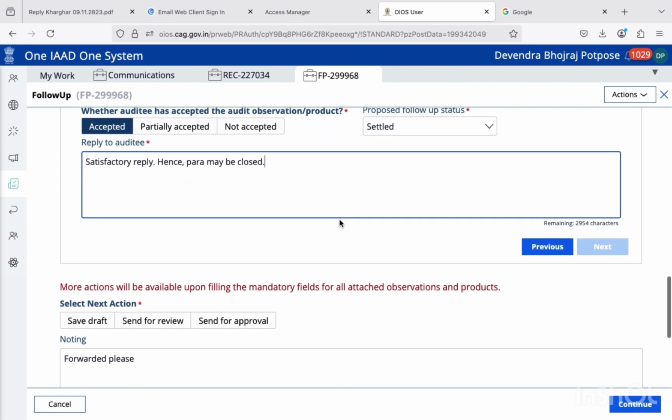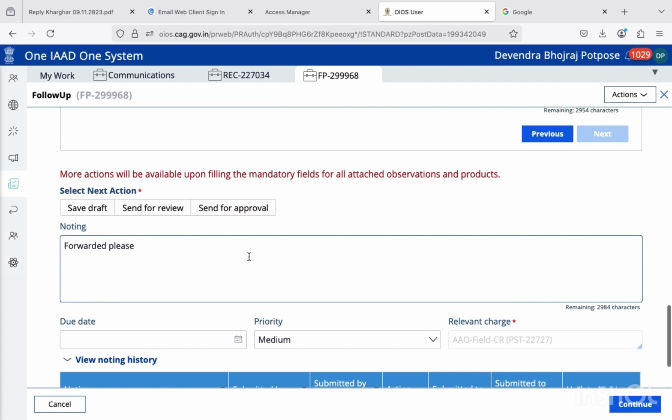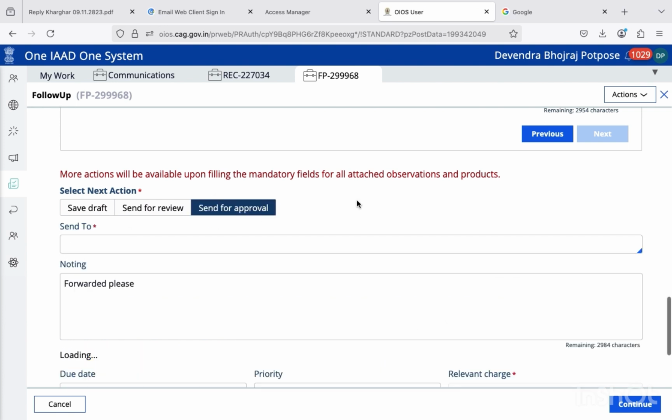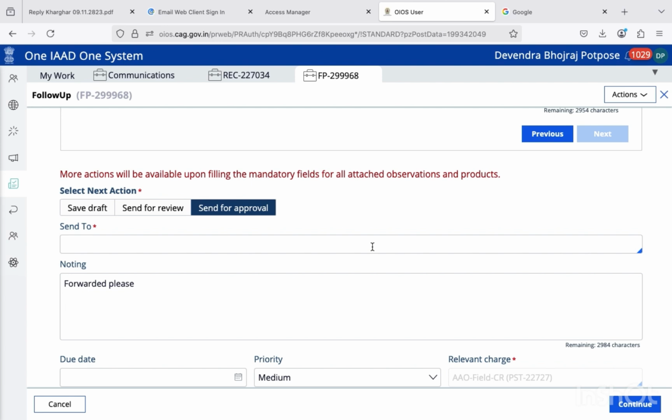So after completing 6 paras, I think you will not get an option to click on next. Alright. So all we are going to do is click on send for approval. After clicking it, we have to submit this closure report to SAO.